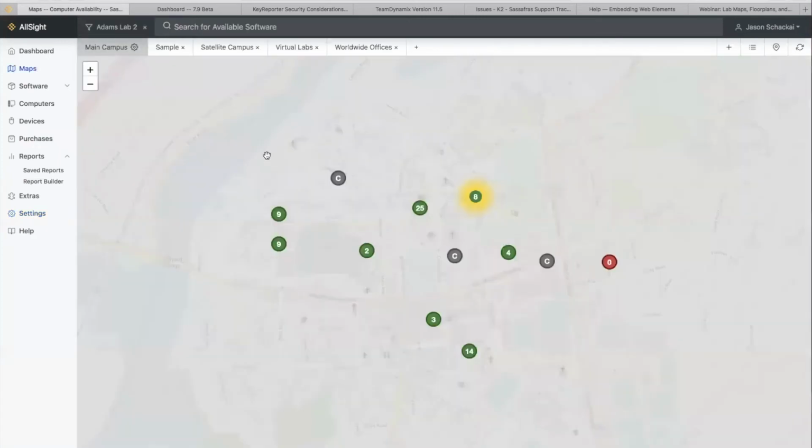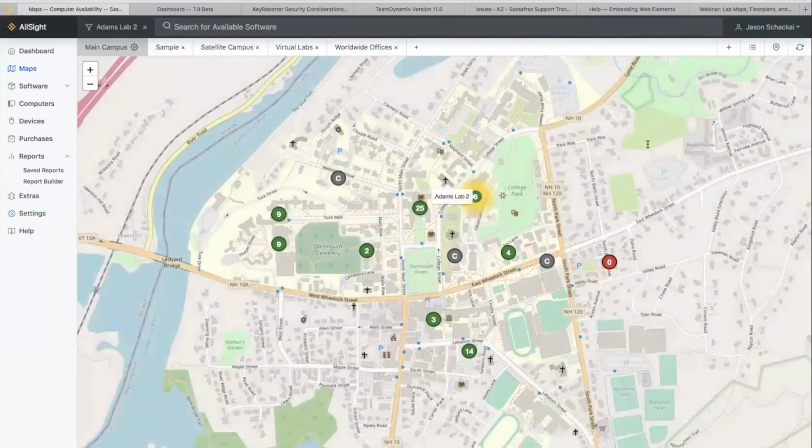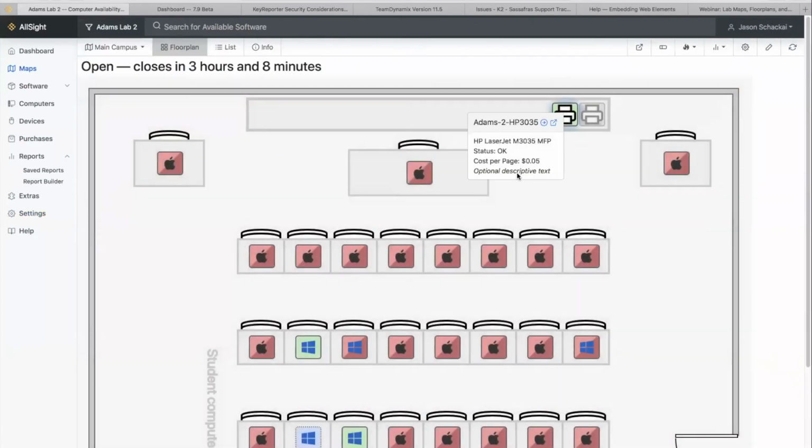So that actually lets your end users see on the map, is a printer available? Is it in an okay state? Is there a paper jam or other issue? What's the cost to print? Any descriptions or other explanations that you want to provide, you can add and drop those right on the maps as well. PaperCut is one way to get the printers in.